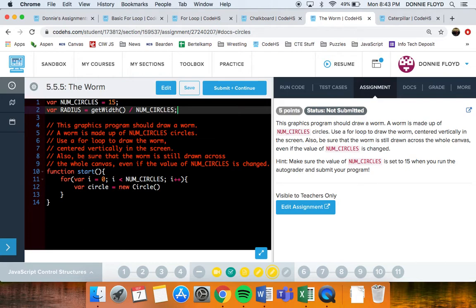Now the problem is that's the diameter of each circle. So I need the radius. So what I've got to do is also divide it by 2. Okay? So now I have the radius of each circle, no matter how many circles. If I change this number to 100, then my equation right here automatically changes the radius to the perfect size so that all those circles will fit across the screen. And I'll show you that when we finish.